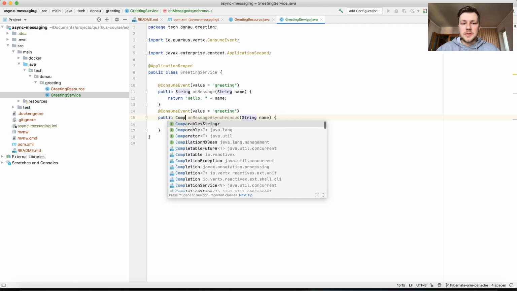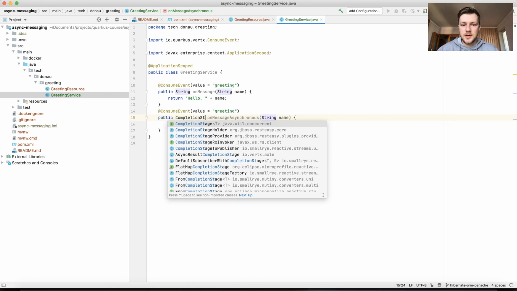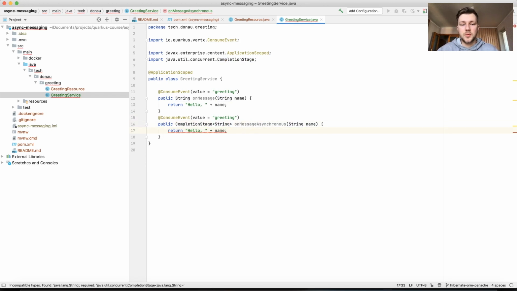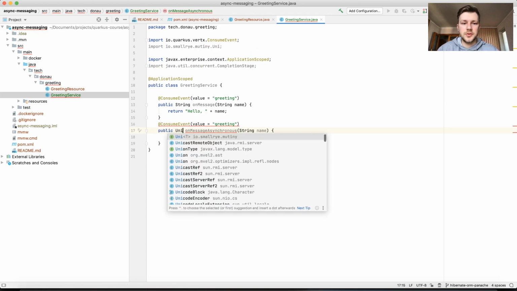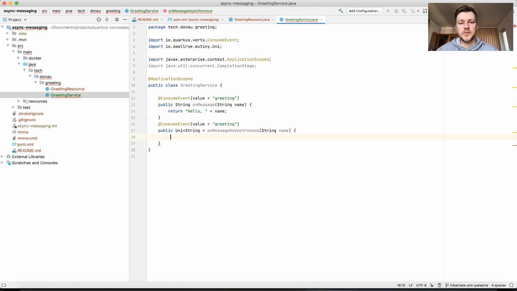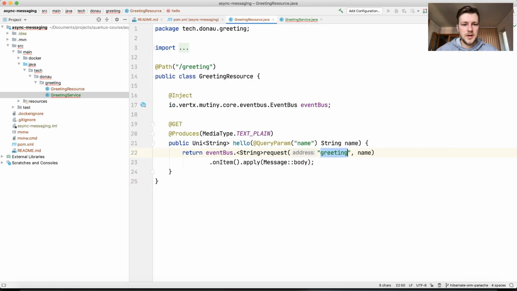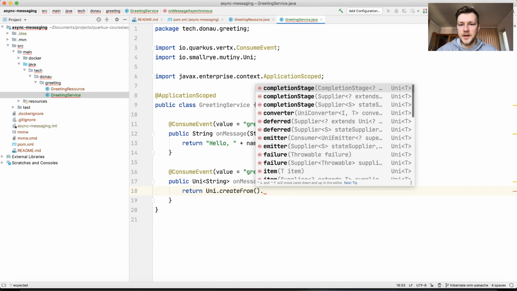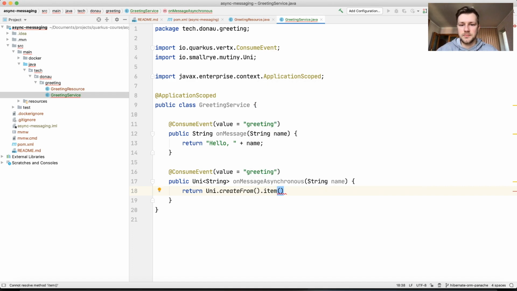So you can use here a CompletionStage with a string. This will work as well. The other option is to use a Uni, like this, Uni of String. We use it already in this service, so I'll make it a little bit larger. You can create a Uni if you need to. Uni create from, and then item, and you just put the hello plus name like this.